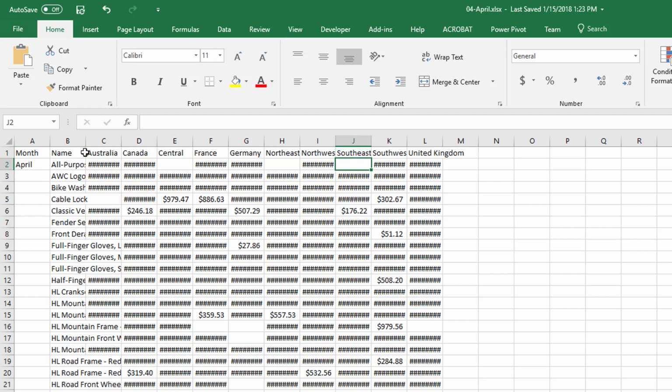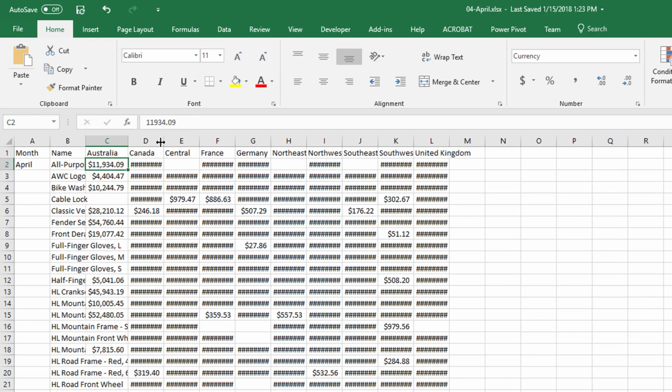But of course, we do need to make sure that we transform this data in order to be easier to interpret or use in a pivot table, for example. So let's go ahead and start doing the transformations inside these tools.